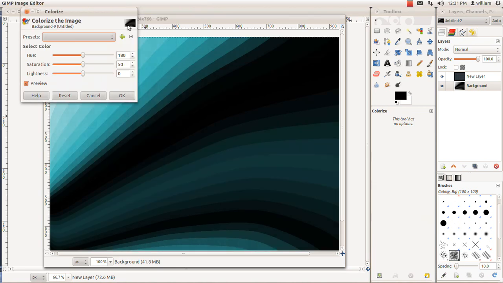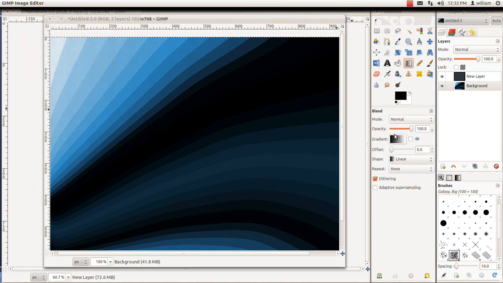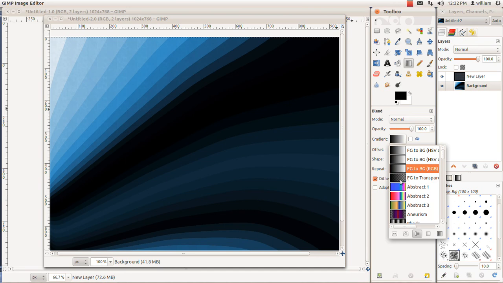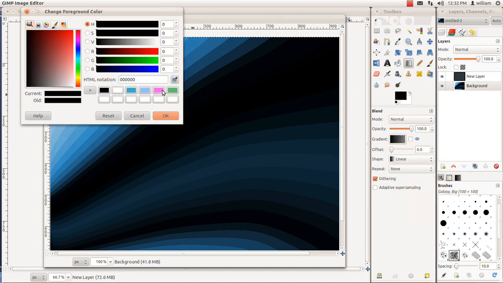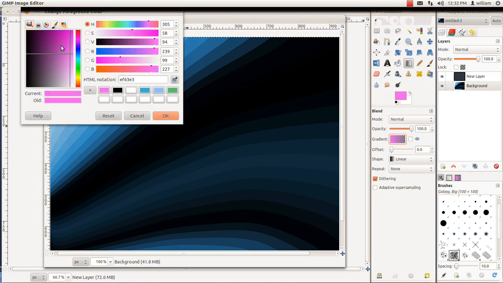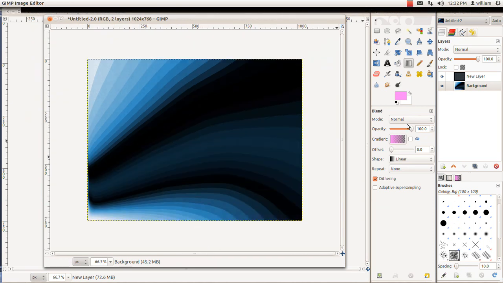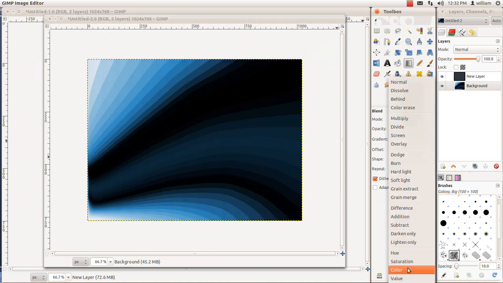Go to colorize. You can also do the right click. Go to right click or whatever you want to do and go to colorize. I'm going to select kind of bluish for mine. Saturation 58. Hue is 203, lightness is 0. Now, I'm going to go to the gradient tool, and I'm going to select FG to transparent. Now, I'm going to get a little pinkish color. Make it brighter this time. Now, select normal, and select color.